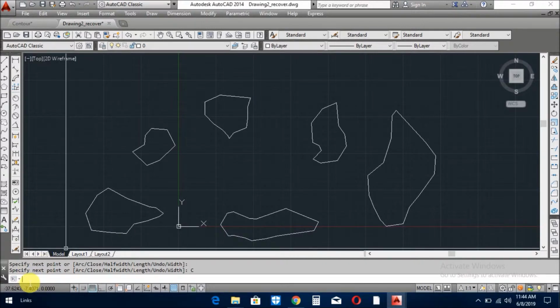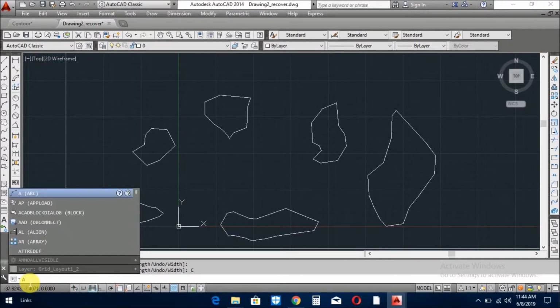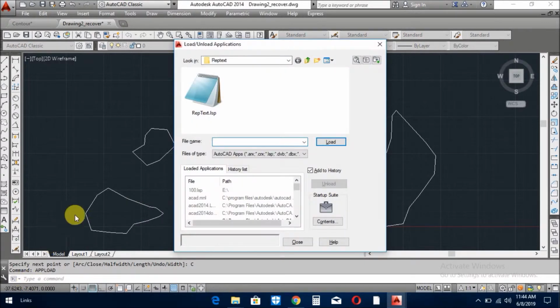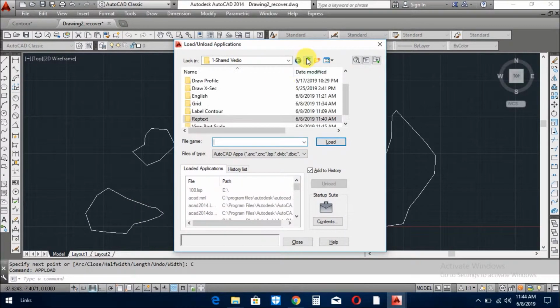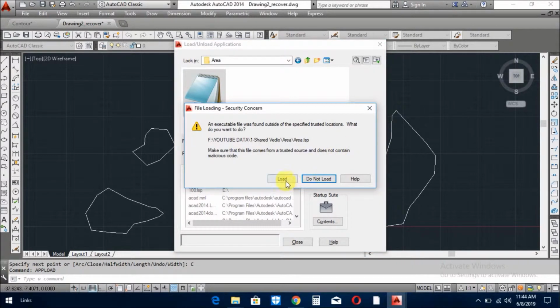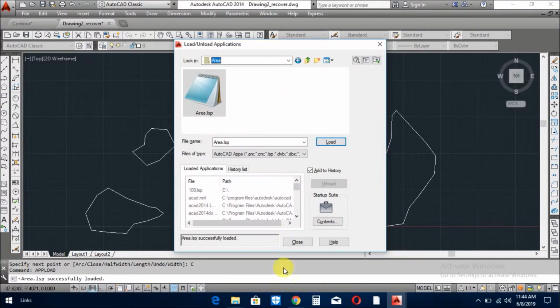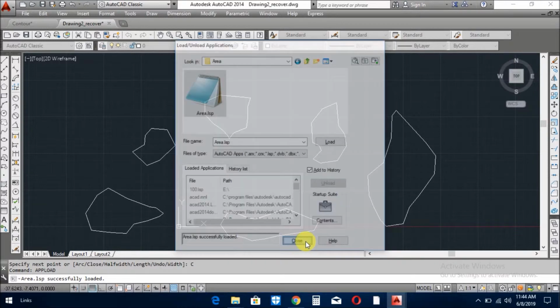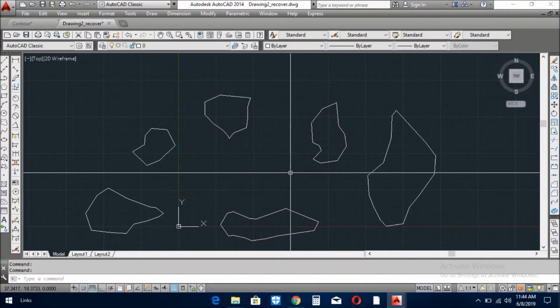So write it on the command line. Now you go to the area list. Now select it, load it, successfully loaded, close. So the list starts with AS.